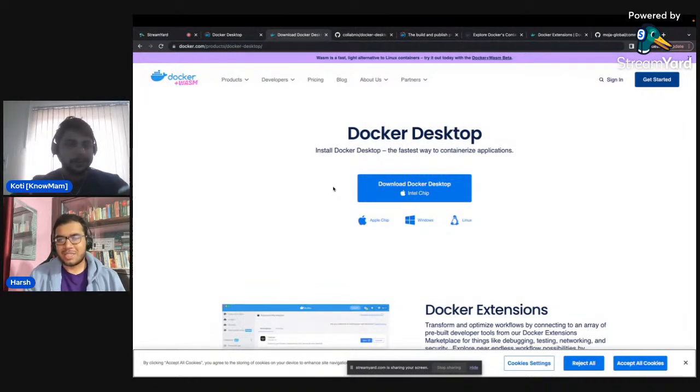Yes. Awesome. So Docker Desktop is a one-click option so that you can just get started with containerizing your applications in the fastest way possible. And it has a very nice and sleek user interface.